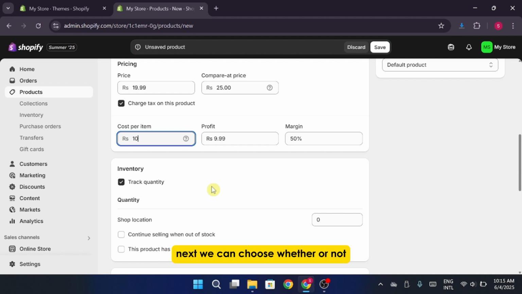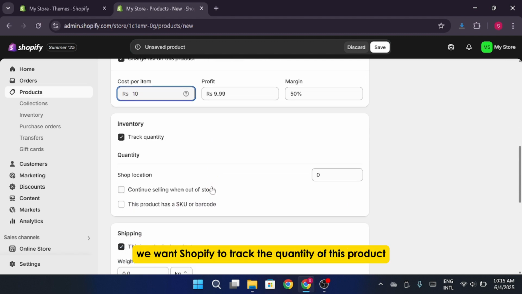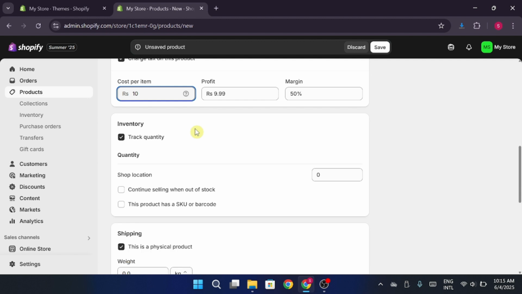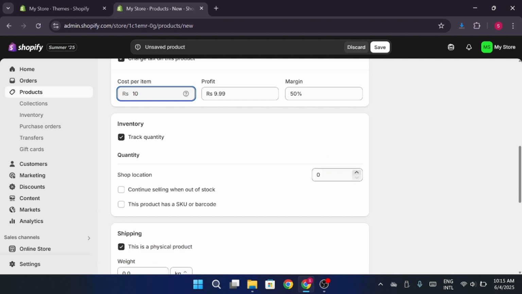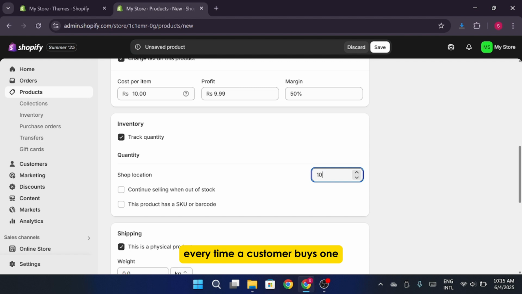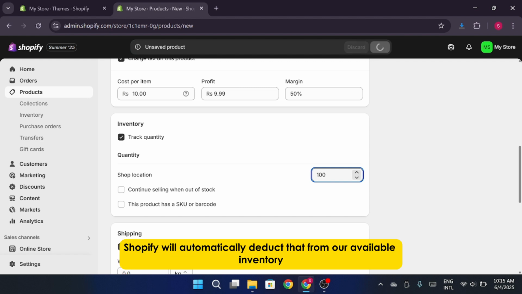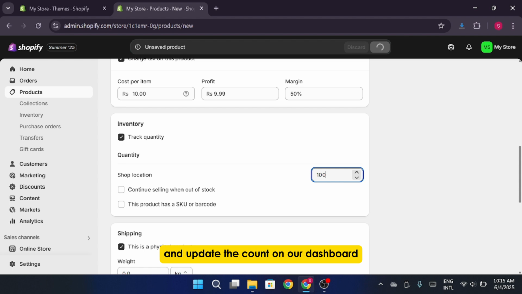Next, we can choose whether or not we want Shopify to track the quantity of this product. Depending on your business, you might prefer tracking inventory manually, using a spreadsheet or a logbook. But when you enable this option, Shopify automatically tracks your product quantities for you. For example, if I start with 100 t-shirts in stock, every time a customer buys one, Shopify will automatically deduct that from our available inventory and update the count on our dashboard.